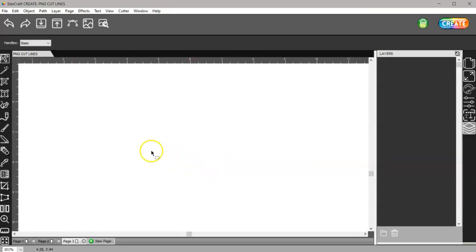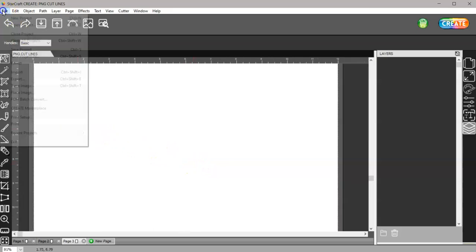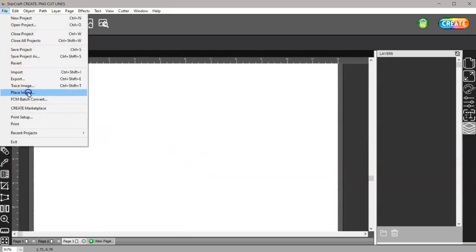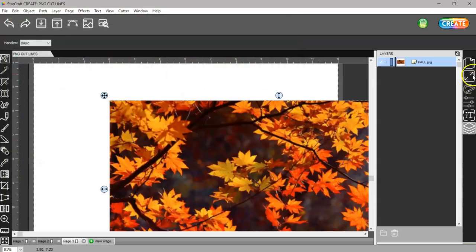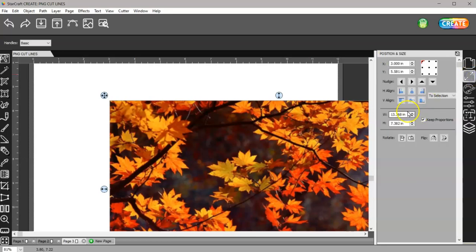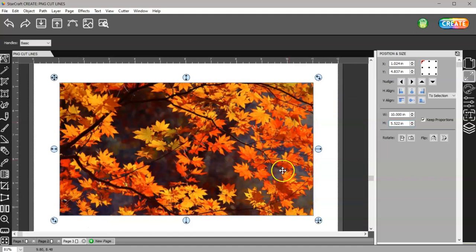To import a raster image into the Create software, you have to use File, Place Image, okay? And then I'm going to go ahead and choose this fall image I have here again, and I'm going to size it down to about 10 inches and bring it here.